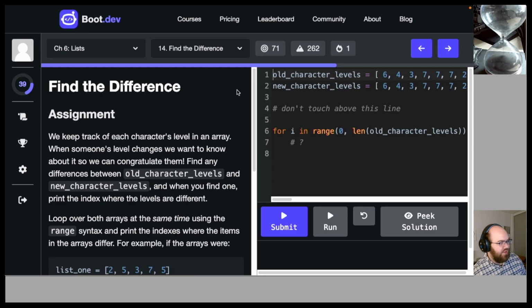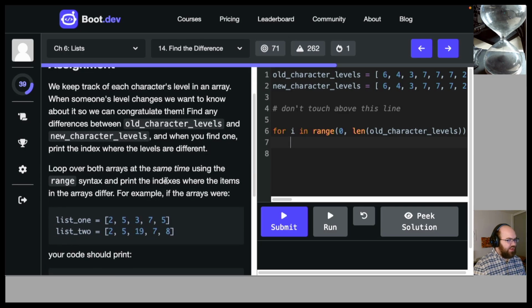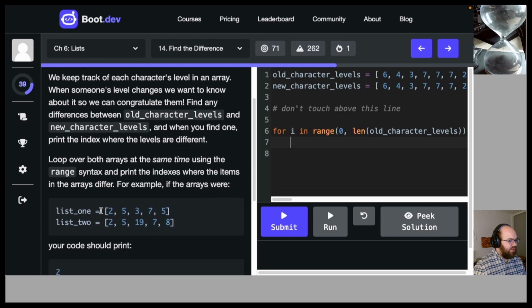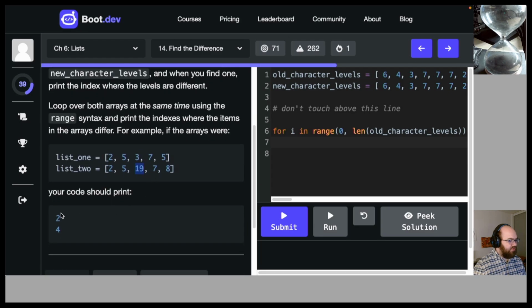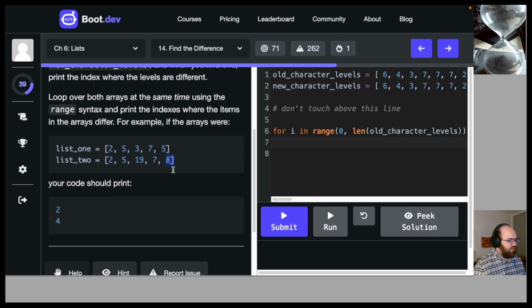14, find the difference. Assignment. We keep track of a character's level in an array. When someone's level changes, we want to know about it so we can congratulate them. Find any differences between old character levels and new character levels, and when you find them, print the index where the levels are different. Don't touch above this line. So now we have to loop over both arrays at the same time using the range syntax and print the indexes where the items in the arrays differ. For example, if the arrays were 2 and 2, 5 and 5, 3 and 19, that's a big level up, 7 and 7, 5 and 8, your code should print 2 and 4 because 0th, 1th, 2th is different, 3th, 4th is different.